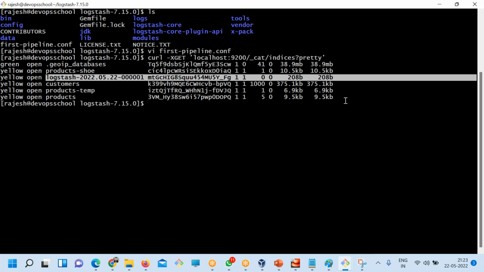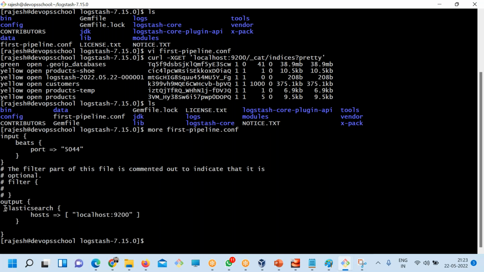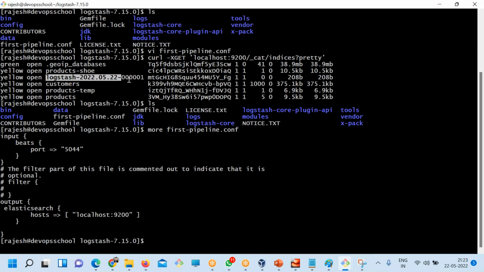Did you mention the name of this index inside this configuration file? Yes, very good question. No, I did not mention. Let me show you. Here in the pipeline, I did not mention it. Here in the output, I just said to go and serve on localhost. Since I did not mention it, that's the reason this got created with a random name: Logstash, year, date, and so on.